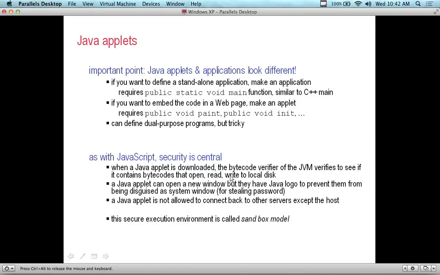So the Java applet is downloaded, and the bytecode is verified by the JVM. It verifies that it contains bytecode, opens it up, and reads it to the local disk. The applet itself can then open a window, but the Java logo is shown on it to prevent applets from being disguised as other Windows systems or other Windows password prompts, or stealing passwords. That's where you see the Java logo that appears at the bottom of the screen. Originally it was designed to tell you that it's a Java applet running and it's safe, versus something unknown running on your computer, like a virus.